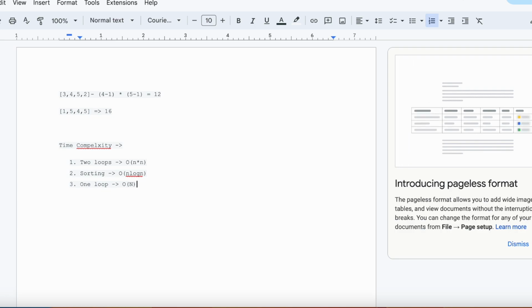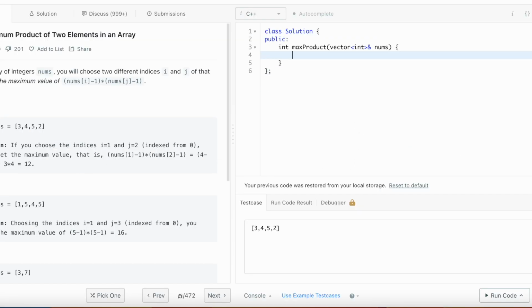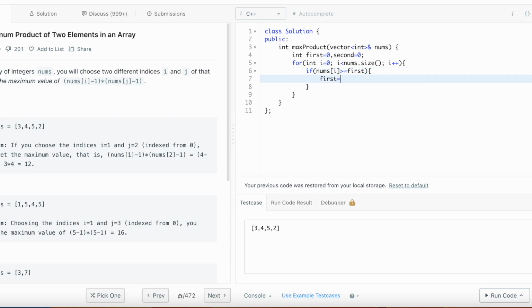So I'll directly code the problem. Just a simple one. I'll initialize first as 0 and second as 0, and iterate over the array. If nums[i] is greater than or equal to first, then we mark first as nums[i]. We also need to think of the second maximum element: if the new element is greater than the first, that means the first element will become the second element, so we copy that also.